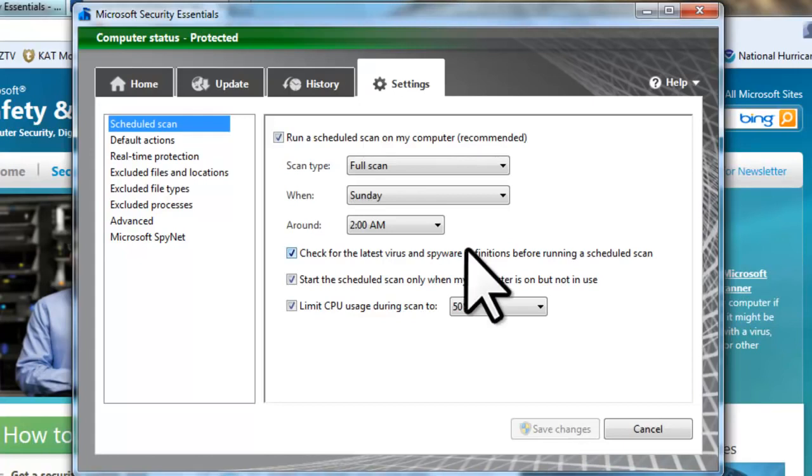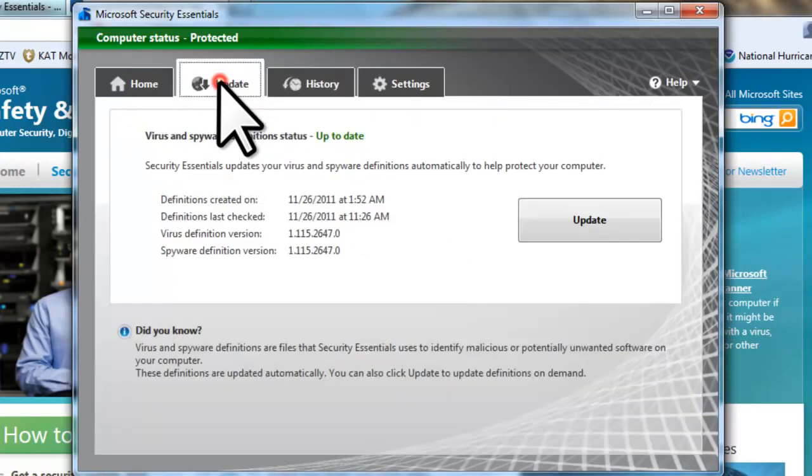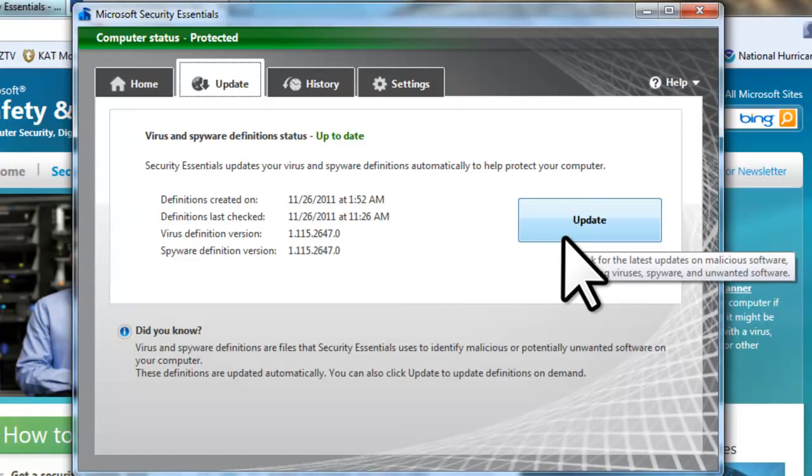Click on the History tab. Any threats detected over time will show on this screen. Click on the Update tab. You'll get the latest definition updates once a day. If you want to update manually, just click on the Update button. Let's go back to the Home tab.